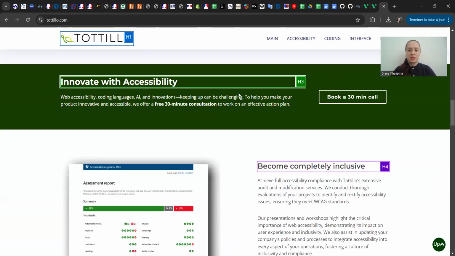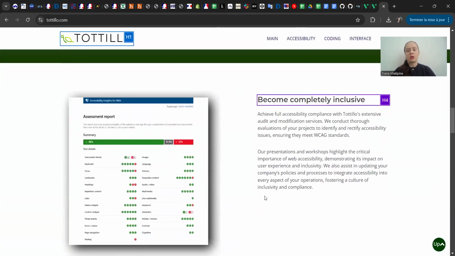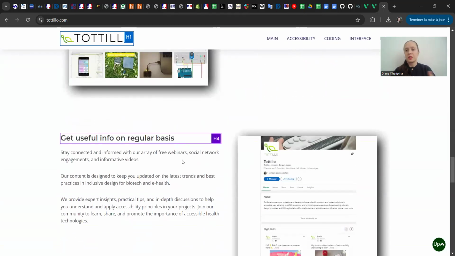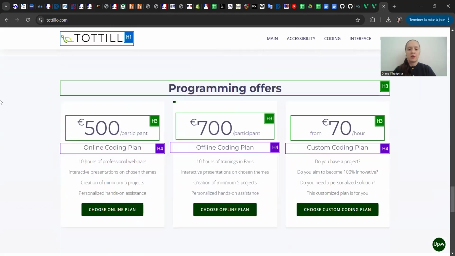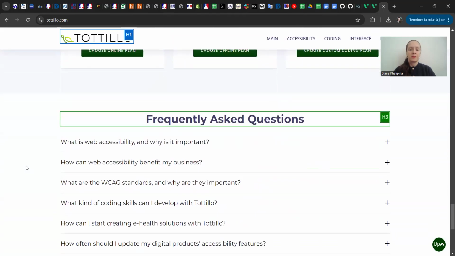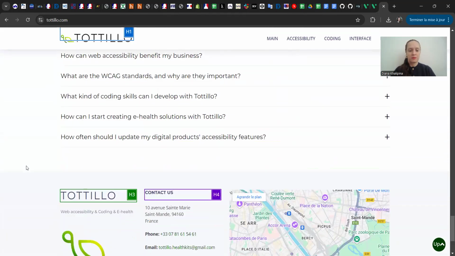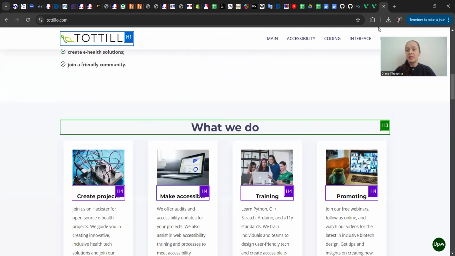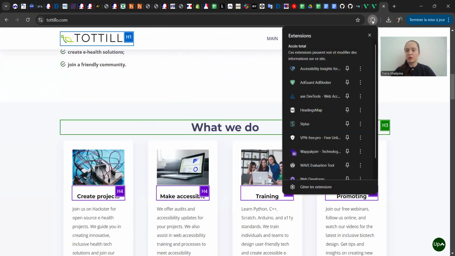So that's what we see, H3. Then we have smaller ones for subsections, like become completely inclusive. That's H4, and it has all the same style. Then we have H3 with programming offers, and frequently asked questions. So that's how it looks. This is the heading, and it's also important for user experience, for how they understand what's located on your site.